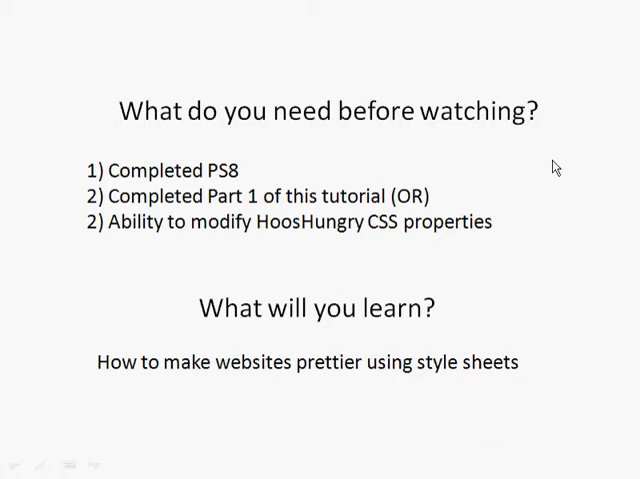Hi everyone. So the purpose of this tutorial is to go into more depth about CSS and explore some of the properties that you can change to really make your website look a little prettier. What do you need before watching this? Well, you should have completed problem set 8, and it's best if you also completed part 1 of this tutorial.